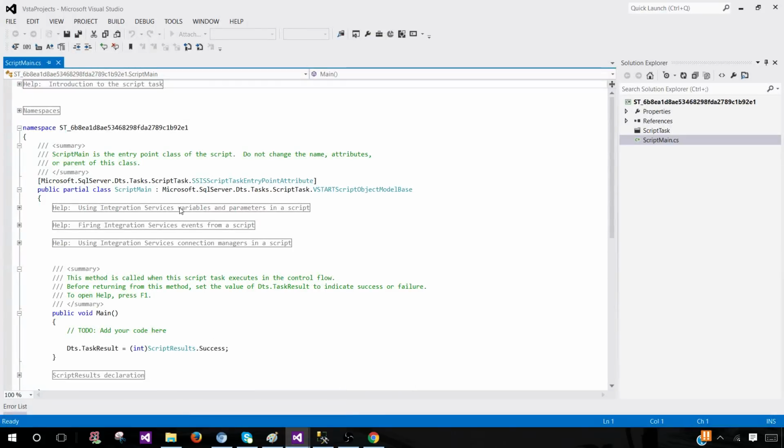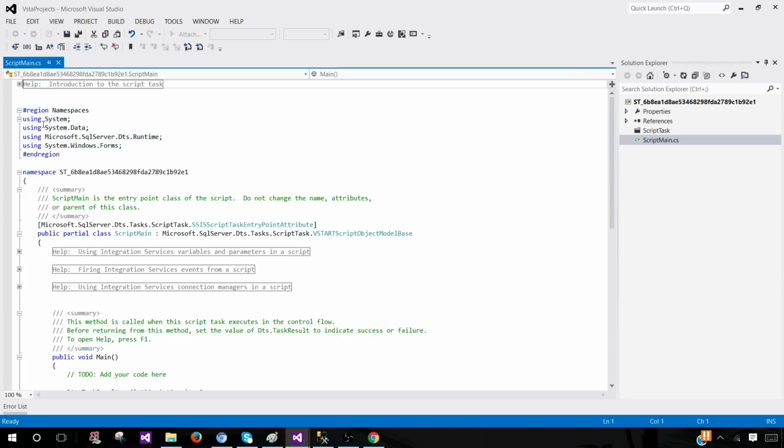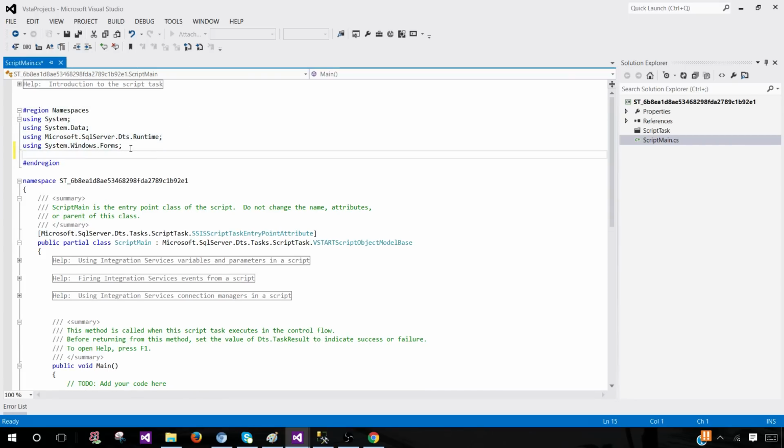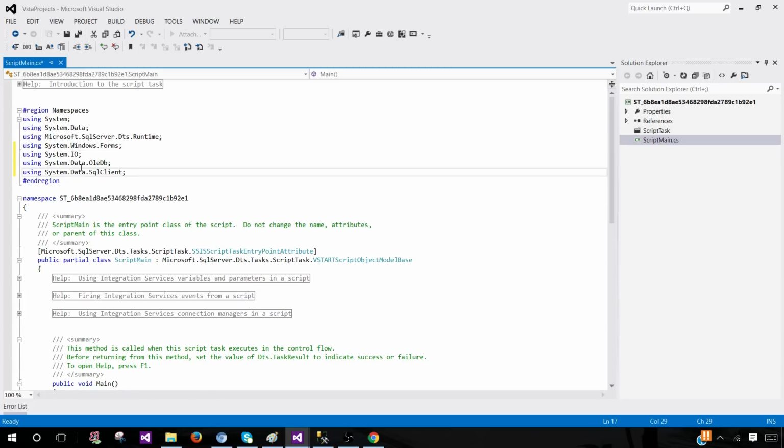So the editor is open, and here we have namespaces. If you click here on the plus sign, it will show you all the namespaces it is using already by default, and we are going to add ours. So hit enter and paste. We are using System.IO, System.Data.OleDb, and System.Data.SqlClient. As we are going to read some files from the file system, the System.IO namespace functions will be used.